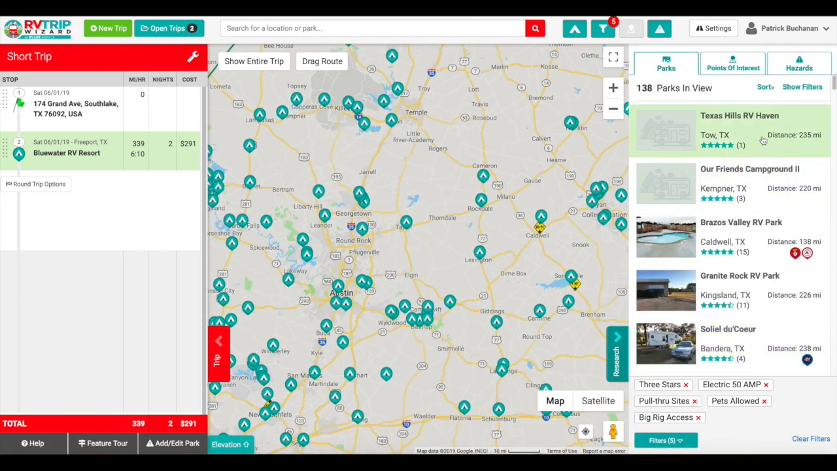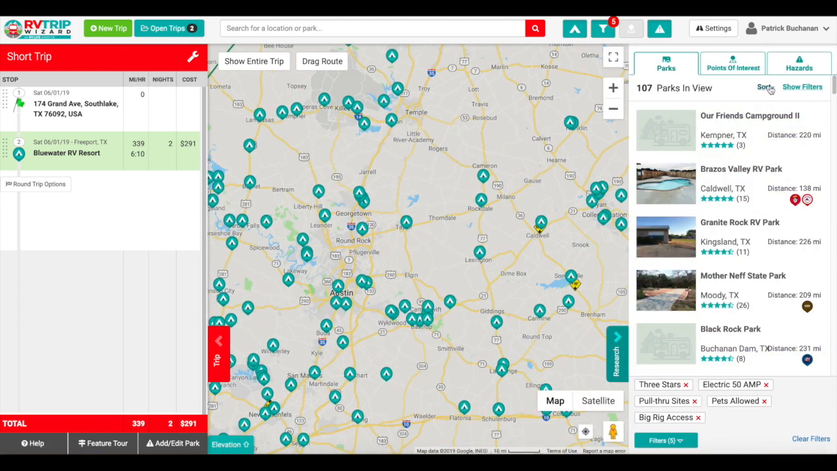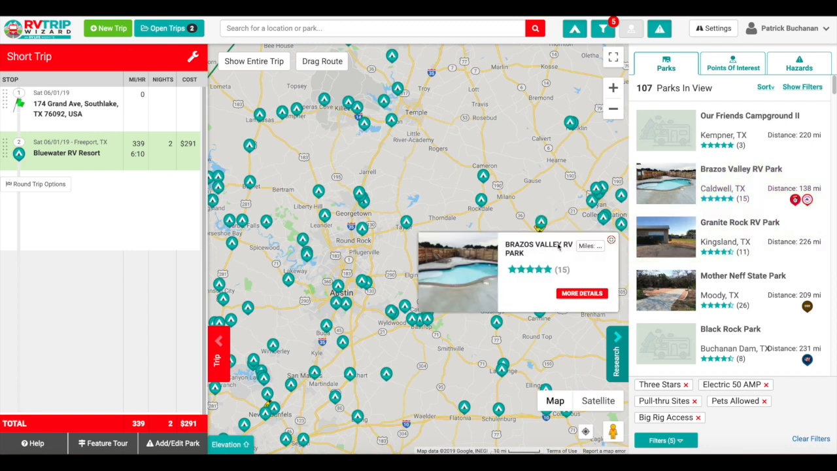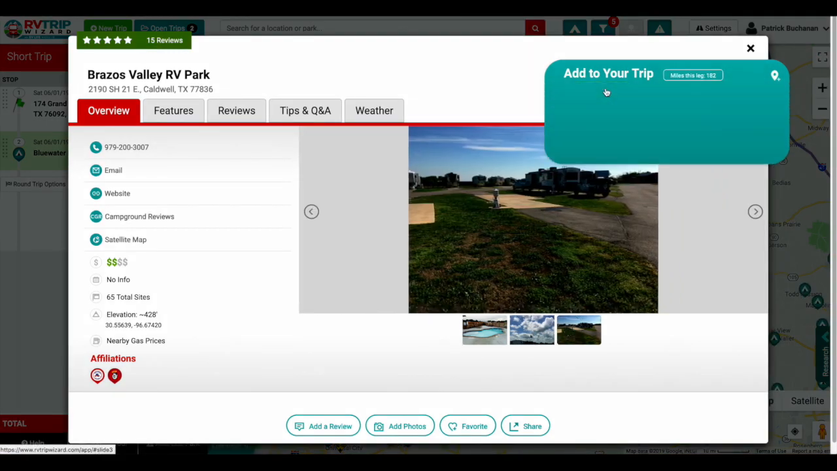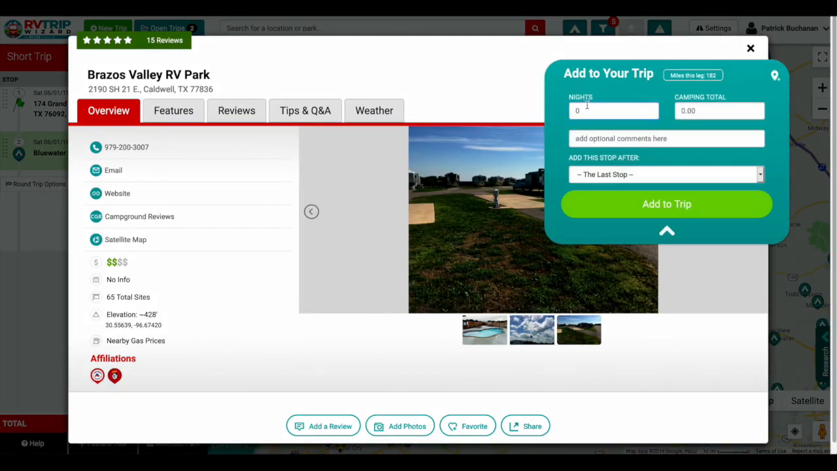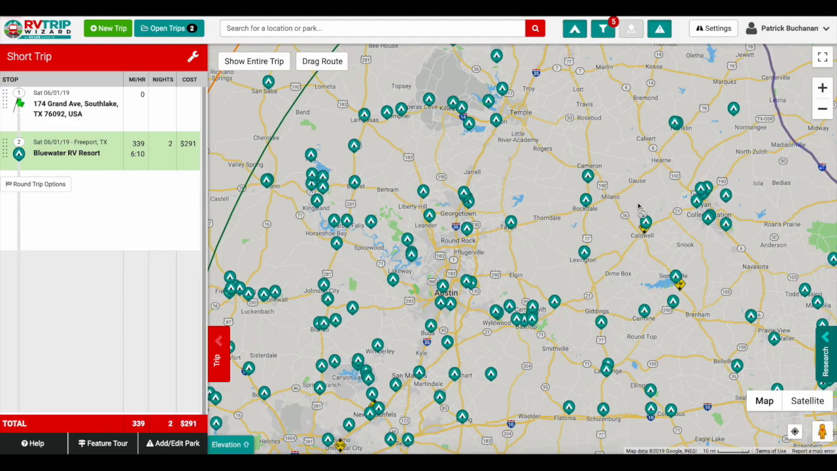Let's go back to the Research tab and look at the campgrounds by rating. We'll click Sort and then click By Rating. We'll see several campgrounds, 5 stars, multiple reviews. Let's choose that one. You can see it's bobbing up and down on the left. Let's go ahead and add 1 night. We'll create a separate video on this campground details screen in the near future.